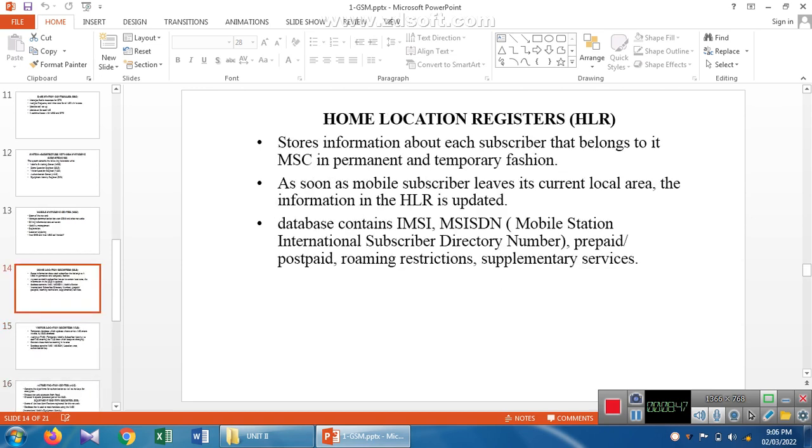And the next one is the home location register. The home location register is used to store information. The database contains the IMSI number and MSISDN number, and it represents prepaid and postpaid, roaming restrictions and supplementary services. All the data information is located in the home location register. So the basic information for your mobile SIM card is stored in the home location register, that is HLR.